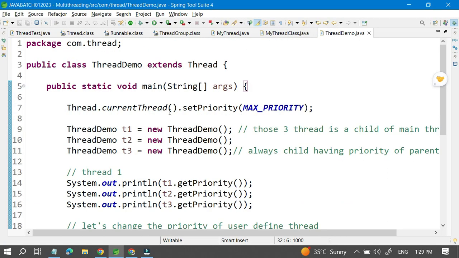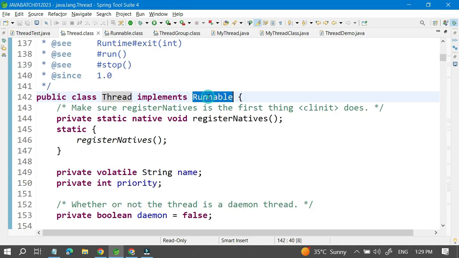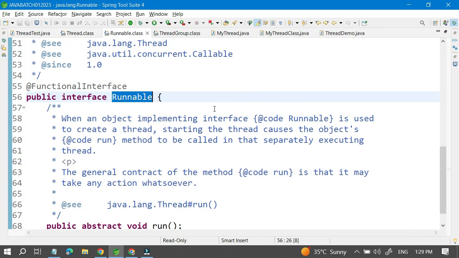For example, if you created one ThreadDemo class extending the Thread class, the parent of the Thread class is also the Runnable interface. If you open this, you can see Runnable is a parent of the Thread class. If you go to Runnable, it does not have any parents. So I hope you understood how important loose coupling is if you use Runnable.